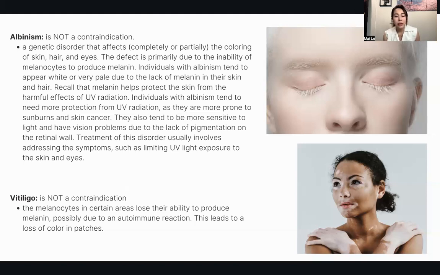Vitiligo is not a contraindication. This is a condition where the melanocytes lack the ability to produce melanin at certain spots, which leads to loss of color in patches. People with vitiligo can still get permanent makeup.